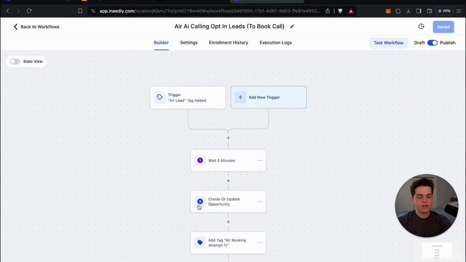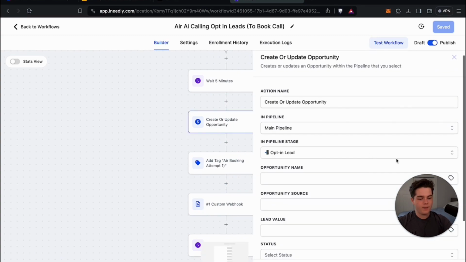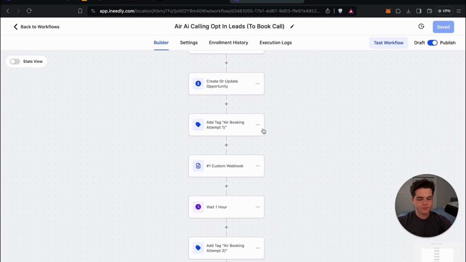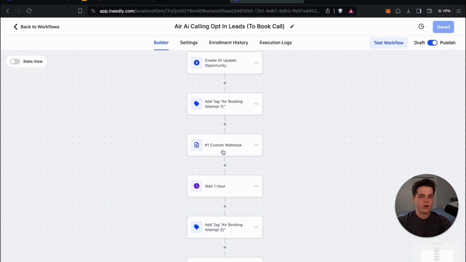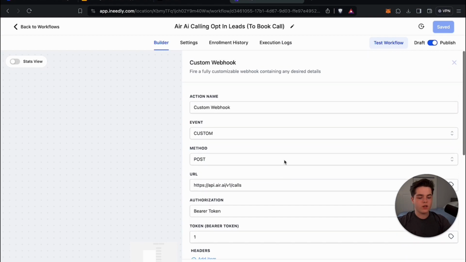Then it'll wait 5 minutes and create the opportunity, which should just be, check here, opt-in lead, so someone that's opted in. Then we've got a custom webhook. This is where it gets a little bit confusing. This is why it's going to be easy just using the snapshot that should have come to your email when you signed up in Go High Level. This is what it's going to look like. It might ask you to turn on premium triggers or something like that. Just do it. It's really easy.